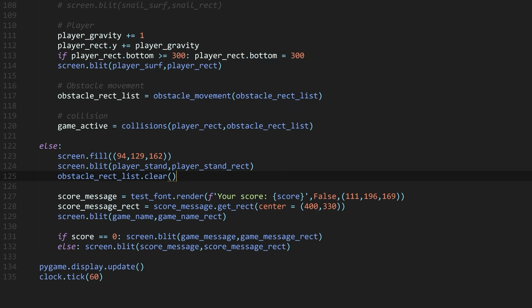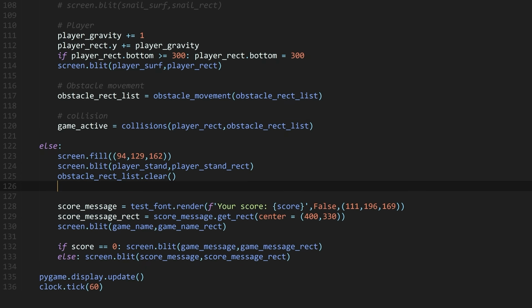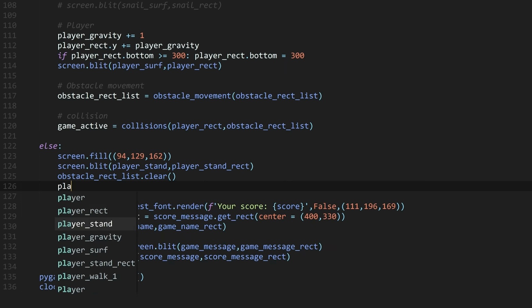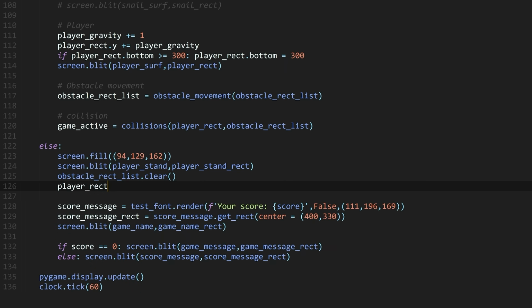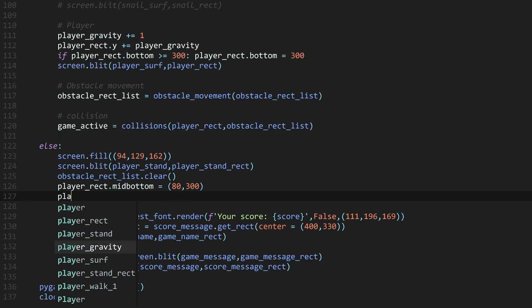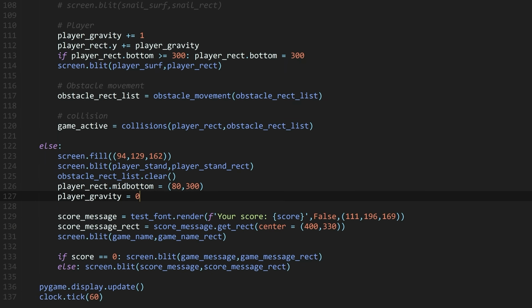Cool. And actually, while we are in here, there are two more things I would like to add. Number one is I want to put my player rectangle at the bottom again. So .midbottom is going to be (80, 300), the same positions we have specified earlier. So that way the player is always going to start at the bottom of the screen. So for example, if we jumped into a fly at the end of the game and crashed because of that, our player would restart at the bottom. So that I think makes it look a bit better. And along with that, my player gravity should also be 0.